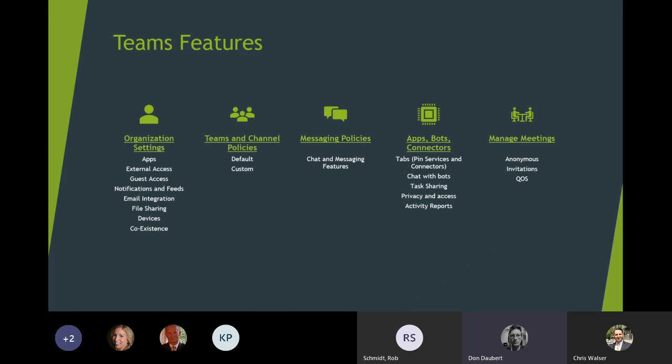Real quick, this slide is just giving you an overview of what you have control over in the admin portal for Teams, which we gave you some screenshots of. You're going to have access to your organization settings for controlling apps within Teams, external access, guest access, how to control notifications and feeds, email integration, file sharing, devices, and the coexistence, which is the islands modes that Chris and I were referring to earlier.